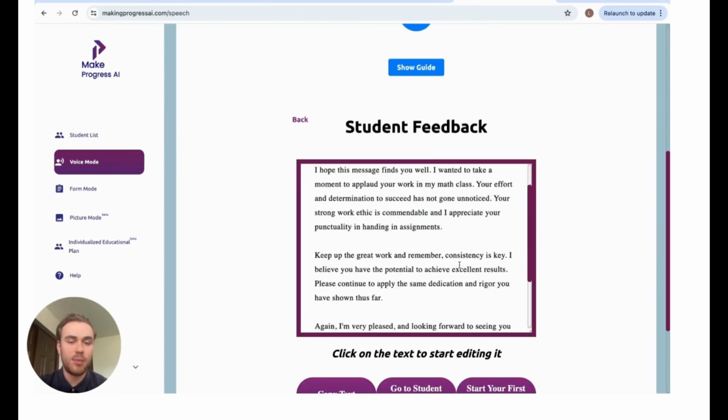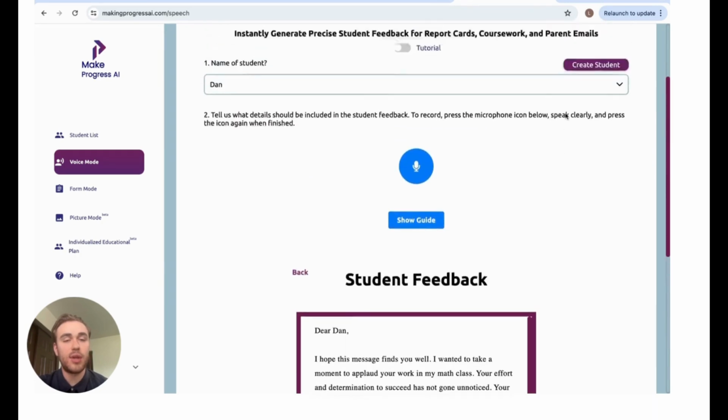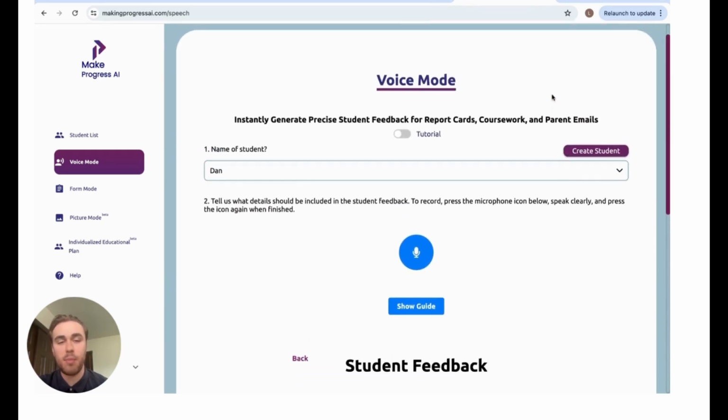And then within a few moments, you have instant feedback. You can also specify if you'd like this as a report card comment, formative feedback, or even a parent email.